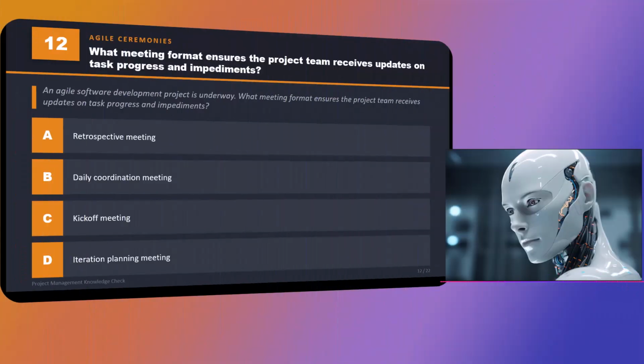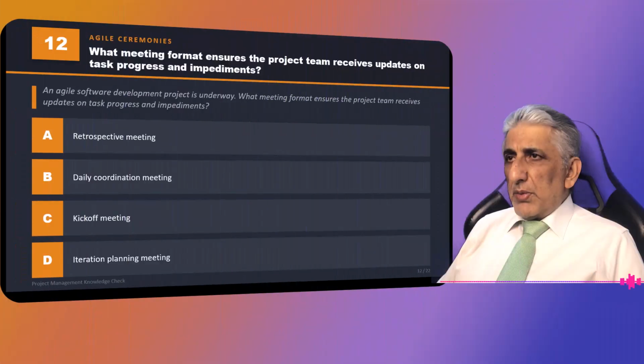Question 12. An agile software development project is underway. What meeting format ensures the project team receives updates on task progress and impediments? And we know this is an agile project, and this is an easy answer. One of the ceremonies is the stand-up meeting or the Scrum meeting. In Scrum, there is a daily coordination meeting, 15 minutes, where we mention our impediments to the team.